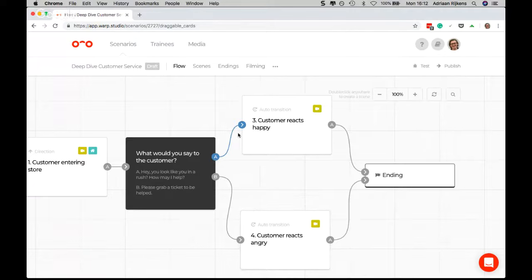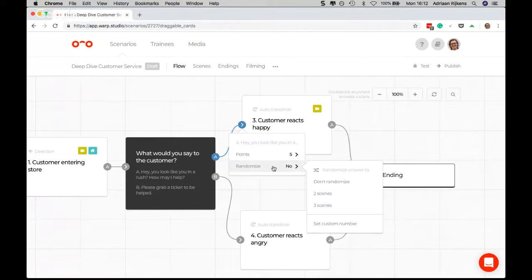The randomizer is a great way to make it a big surprise for a trainee who's playing a scenario over and over again, to make the scenario different every time. So let me show how this works. If I now go to the answer called, "Hey, you look like you're in a rush, how may I help?" I can select this answer and now I can go to randomize.